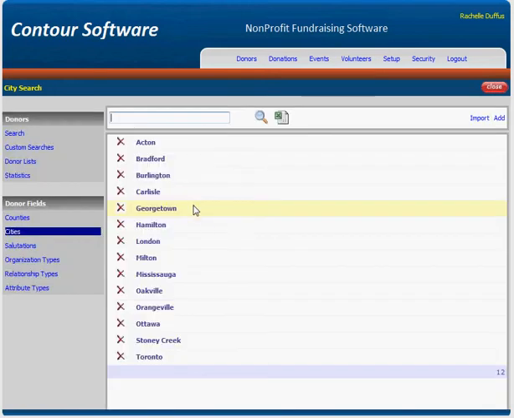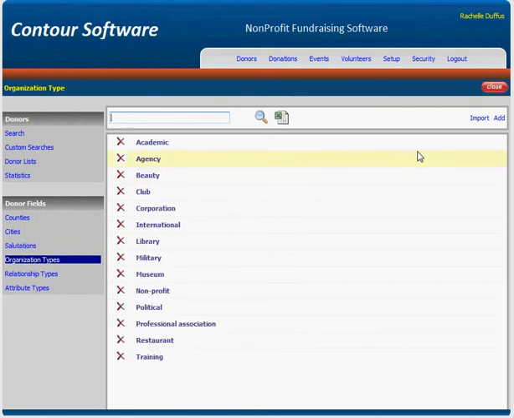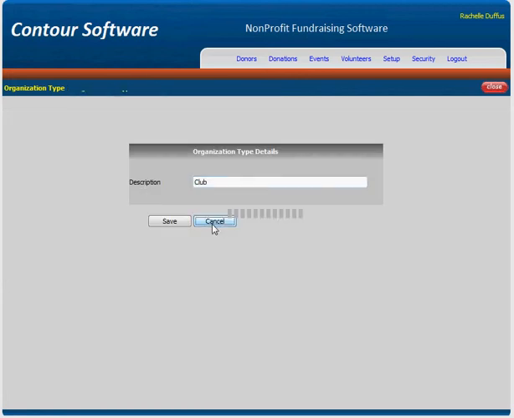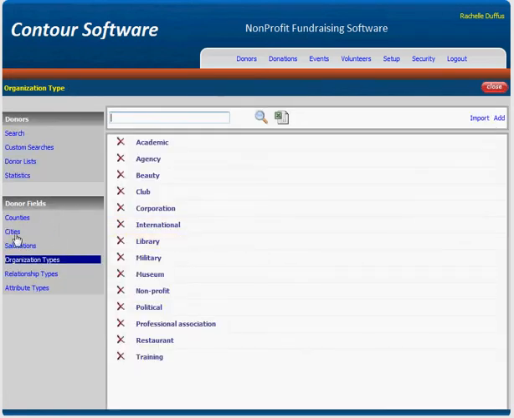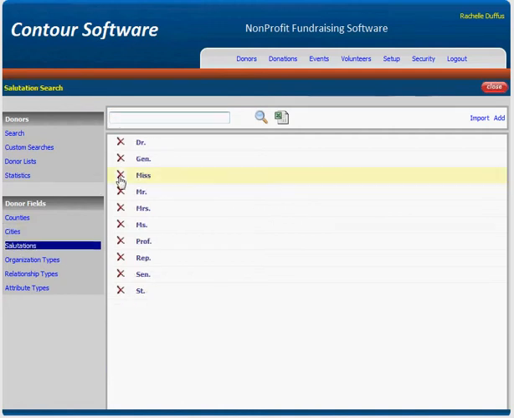Similarly, there's an add button on all these lists, salutations, organization types. I can easily add or edit simply by clicking on them. So anyway, let's look back. Okay, cities is obviously the city that any donor is based from. A salutation is the list of any salutations that the donors may have.